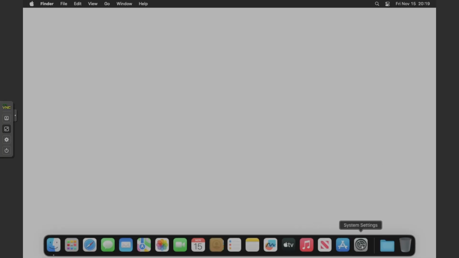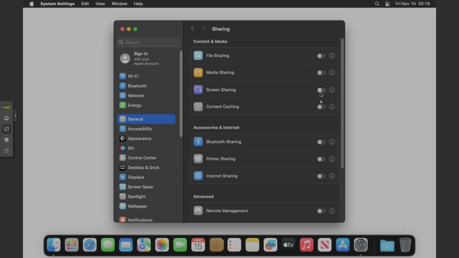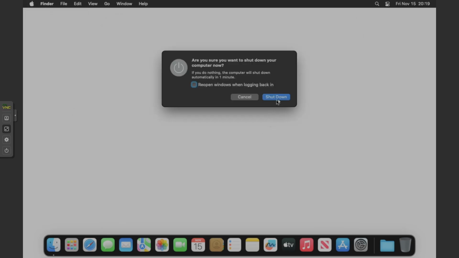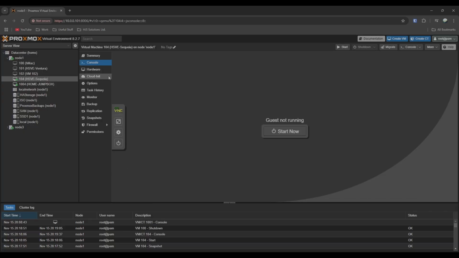So really the only thing we need to do now before we pass our GPU through is go to System Settings, Sharing, and turn on Screen Sharing. So turn that on. Now if we power down the VM, like so, we're ready to pass through our GPU. Now, obviously, providing that you've followed all the steps in the template that it tells you to do from 1 to 7, then you'll be ready to do what I'm doing here.